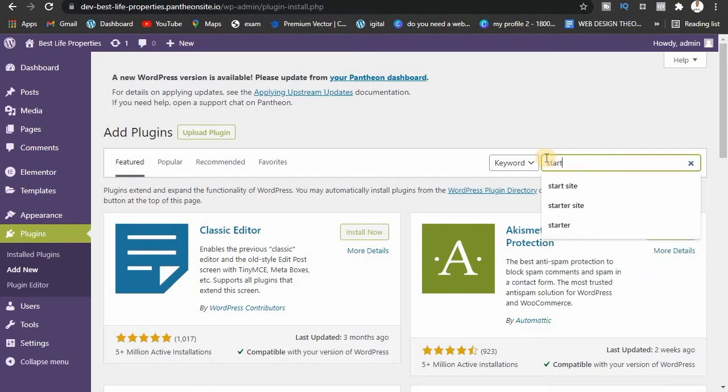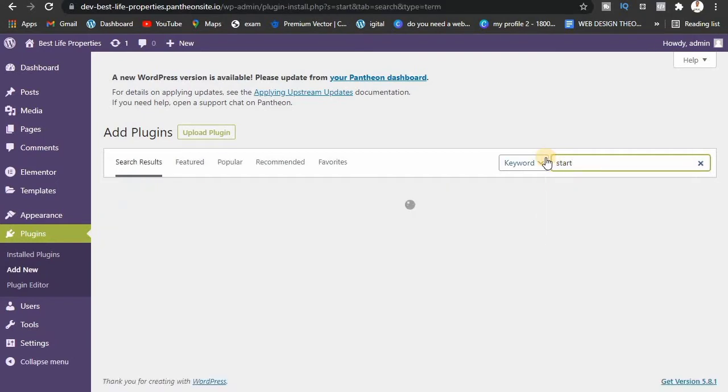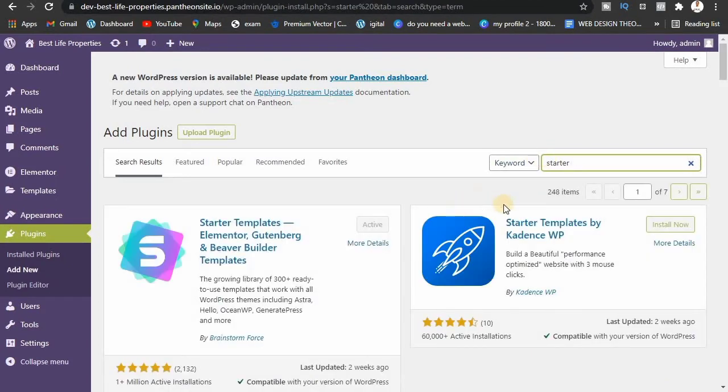The plugin I will be needing now is Starter Template. All right, so this is a plugin. What does Starter Template do? Starter Template is a plugin that helps us to make our website design faster and easier.